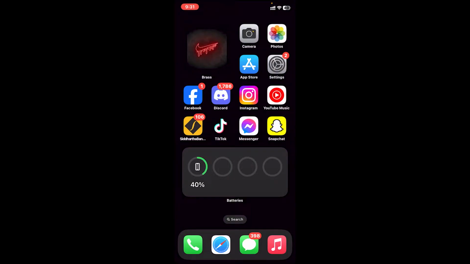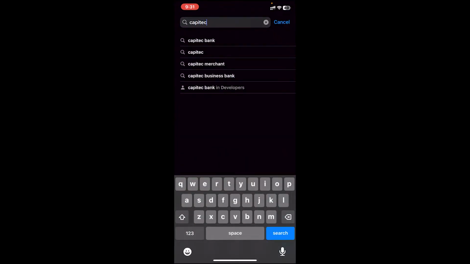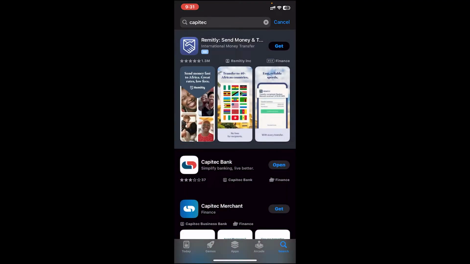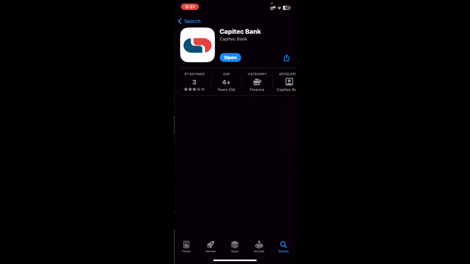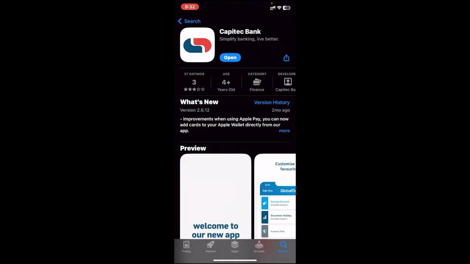Now let's get started. The first thing you can check is whether the app is up to date or not. To check, go to your app store, then go to the search bar and type in Capitec. From the results section, tap on the Capitec bank icon. And if you see any update button on this page, tap on update and once again try opening your app.